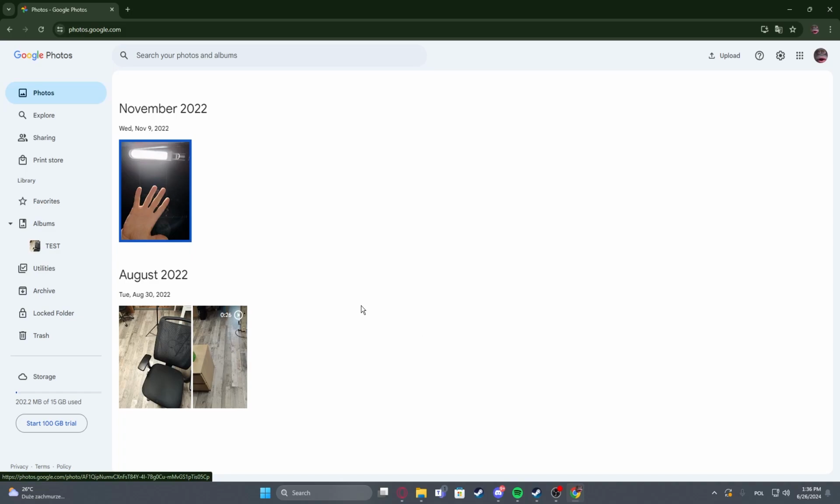Hello, in this video I want to show you how to move photos to locked folder in Google Photos.